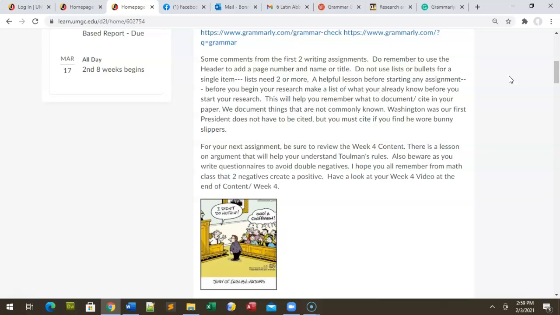When you're using lists or bullets, don't do them if you only have one item. You only use them if you have two or more. And this is just a little lesson that I have found very helpful for me.